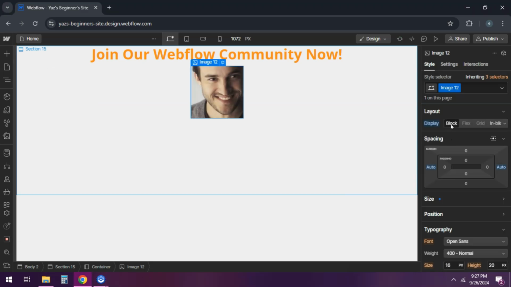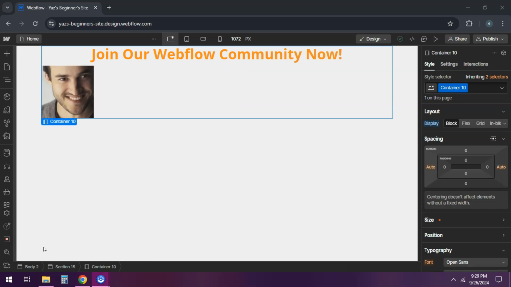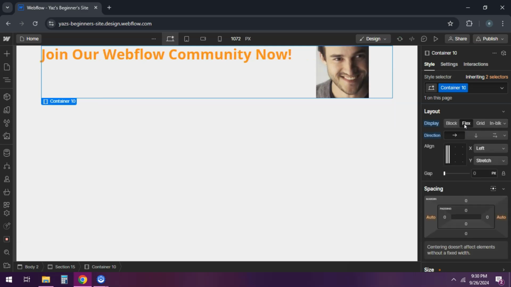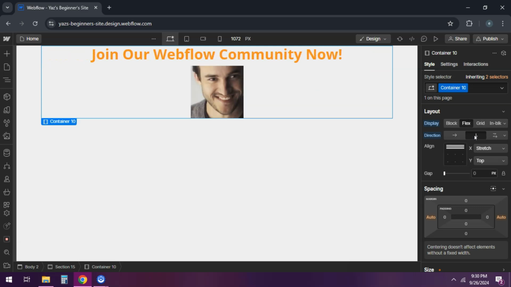Another option we can use is Flexbox. To do this, select the parent container of the element you want to center. In the Style panel, set the display to flex. Set Justify to center for horizontal centering. Set Align to center for vertical centering.